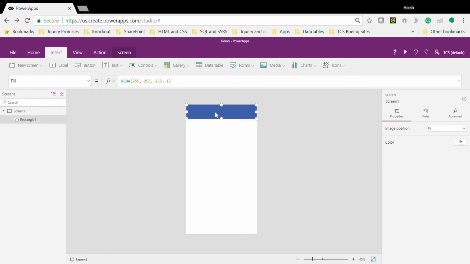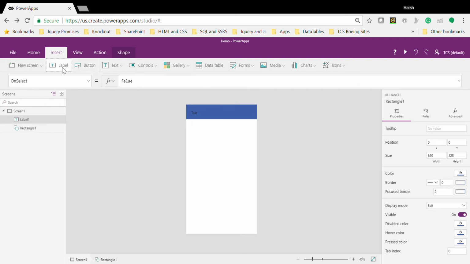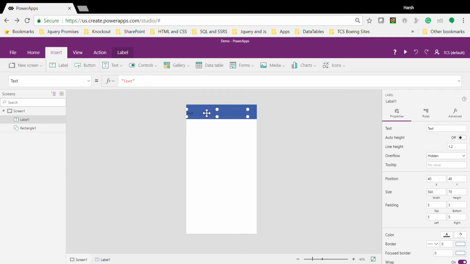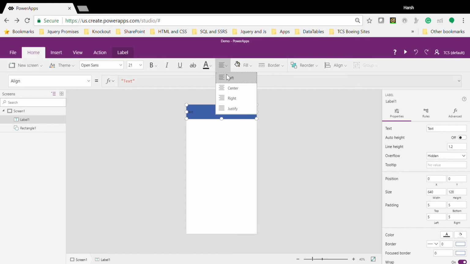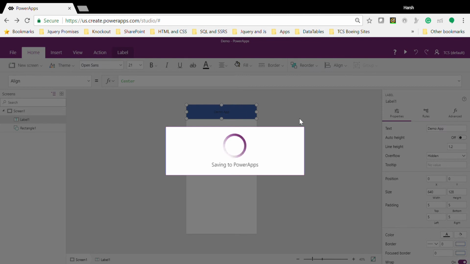And add some text here. For that you'll add a label. So I'll add a label here, and then I'll go to Home and make it centered. I can just change the text to My Demo App. And I can go to here.